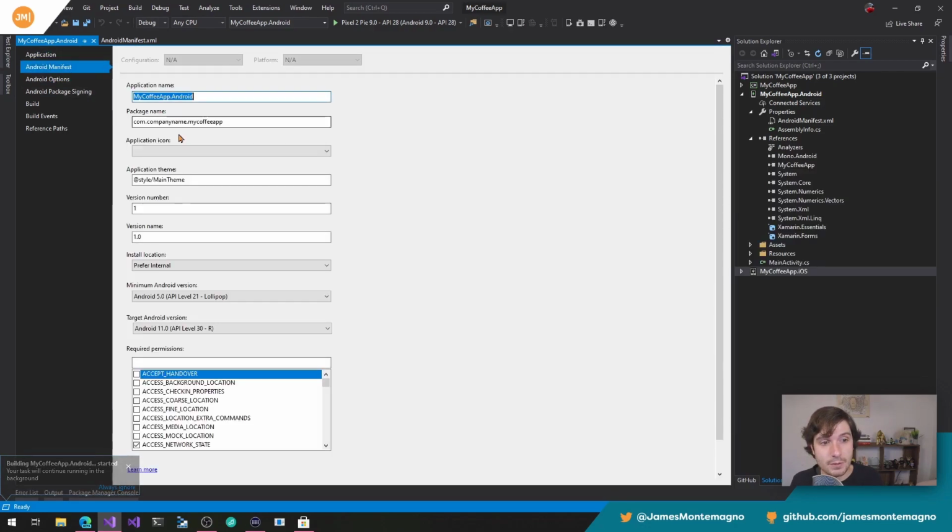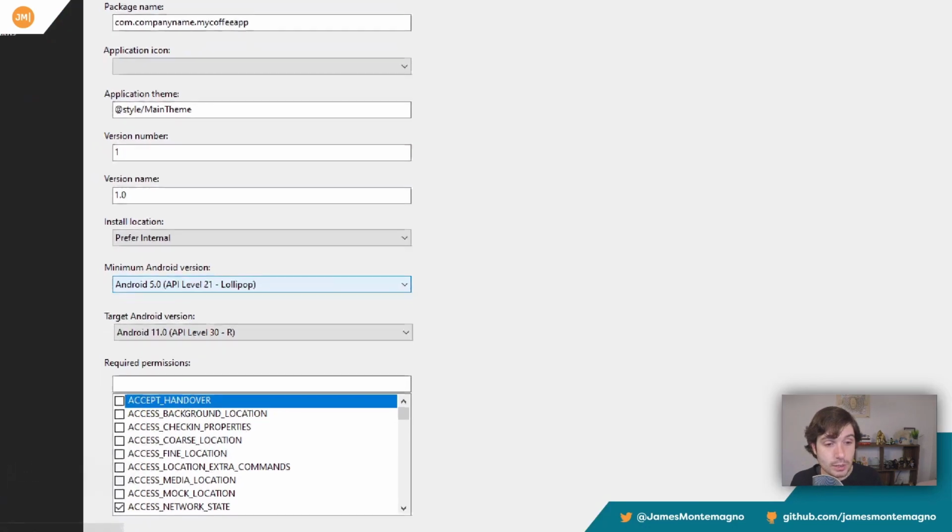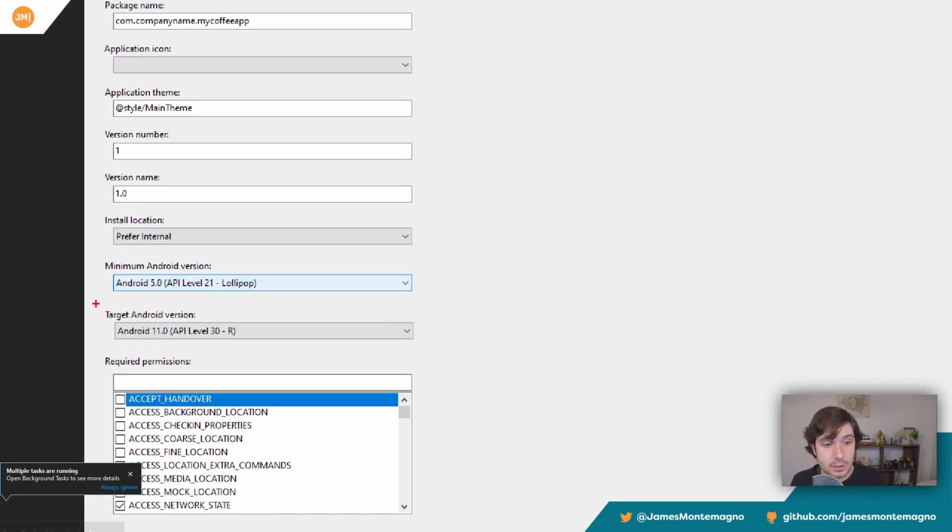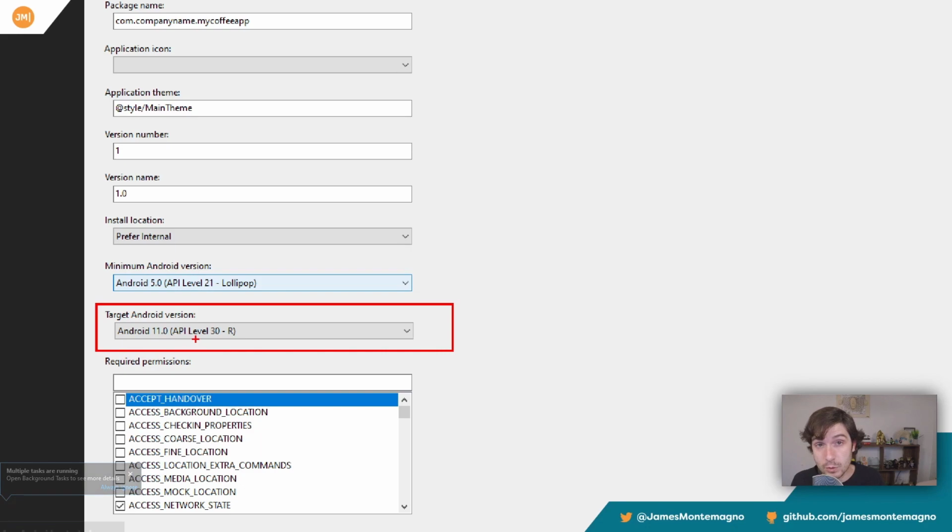In my Android manifest, we're going to note that it's really smart. It actually automatically upgraded the Android target version here to Android 11 for me, which is very, very nice. Those numbers should basically always match.